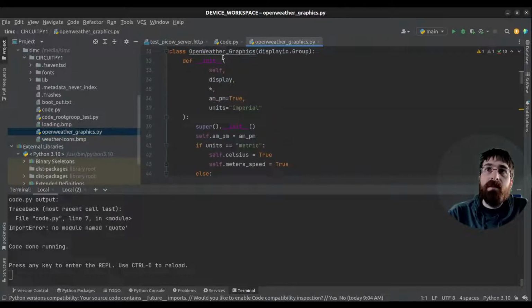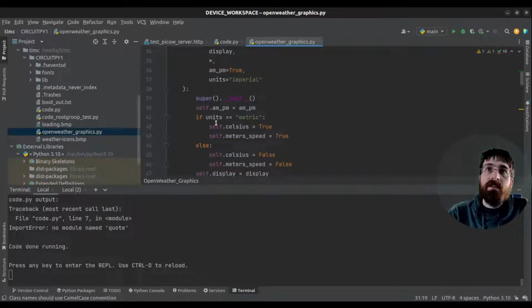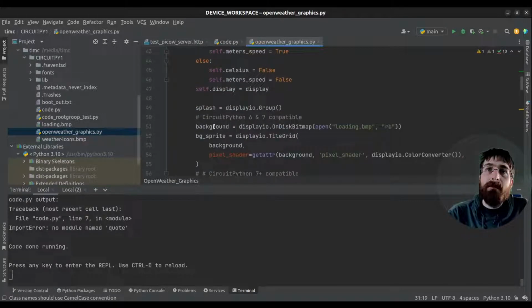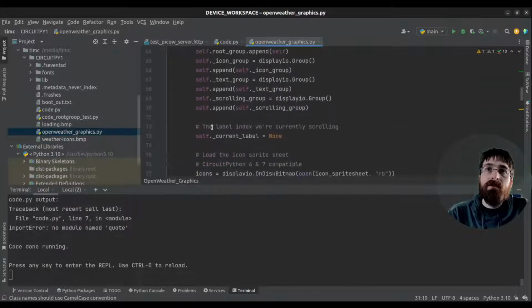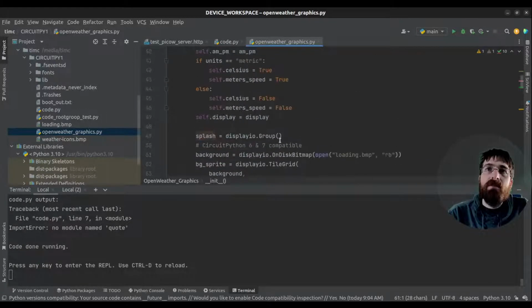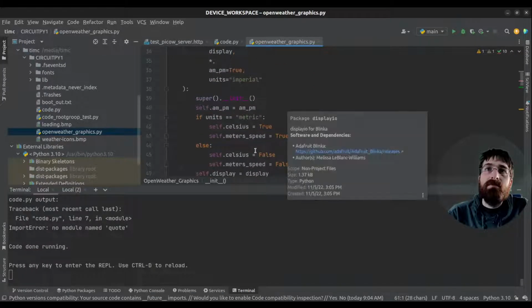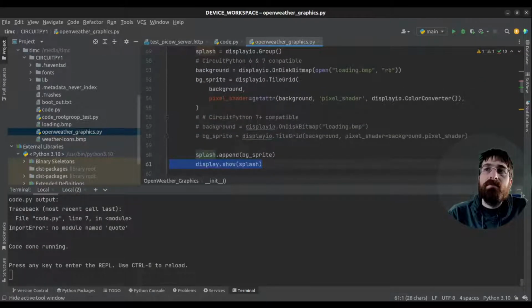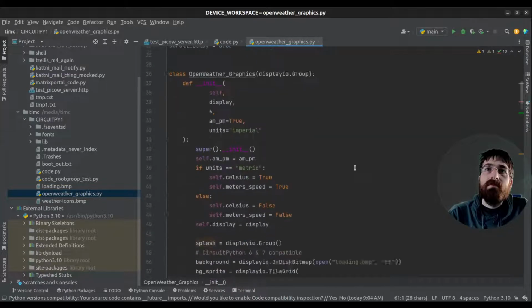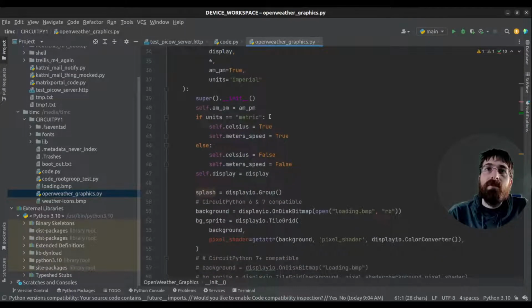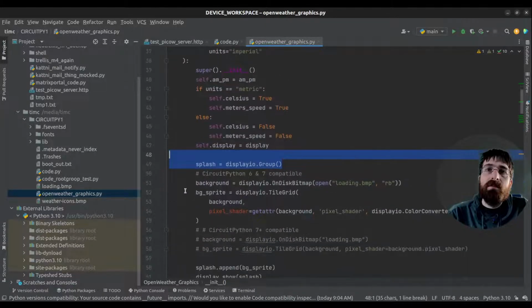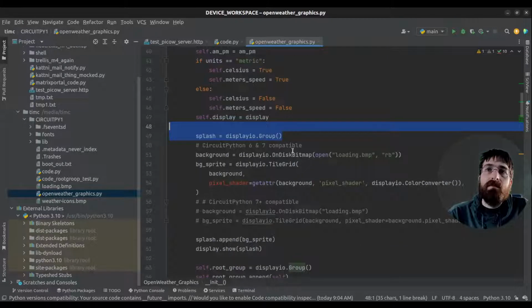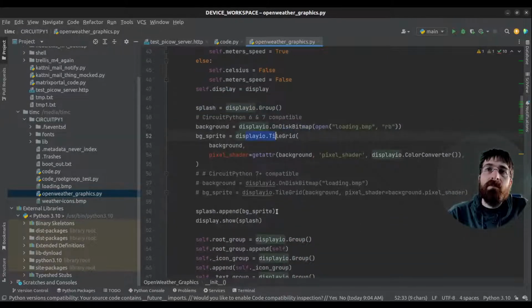self.display. There's a group that has access to the display. An interesting way to do it. I do kind of like that. Show splash. I don't know. We extend a group, initialize a group, but then we initialize another group, on this bitmap tile grid.